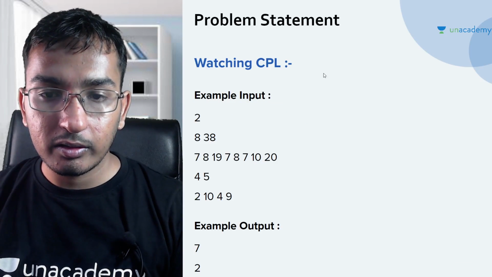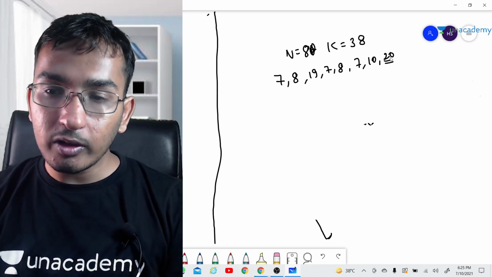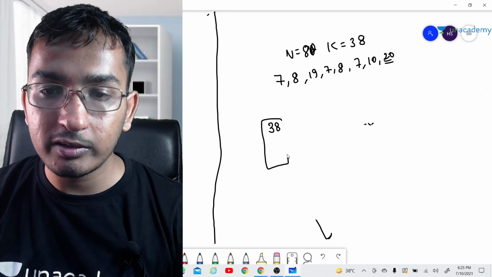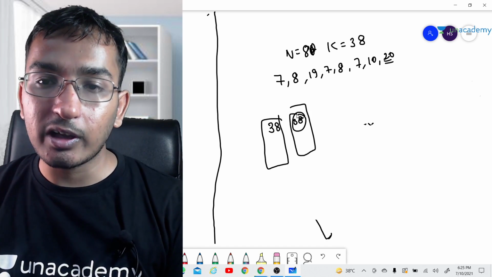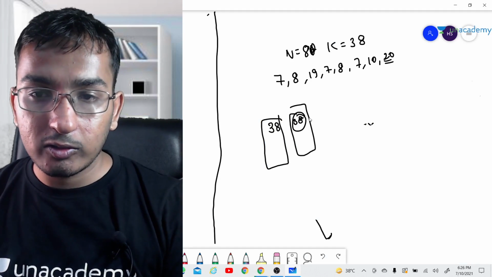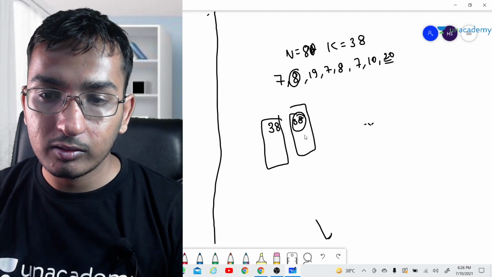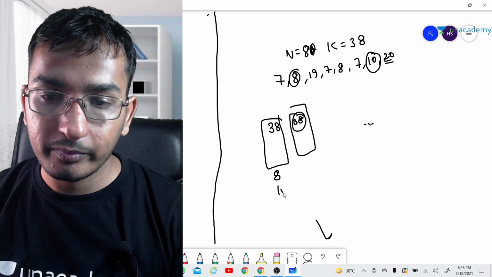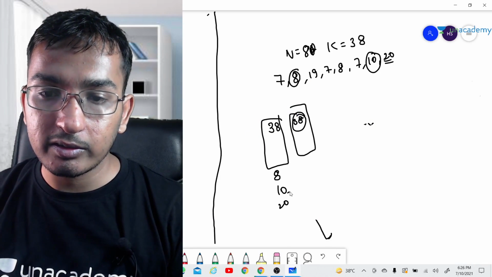Okay, 7, 10, 20. Okay, so he wants to build 2 towers such that the height of each tower is at least 38. So how can he build the towers using the minimum number of boxes here? Okay, so in this example he can use one tower 8, another that is 10, another is 20, and this is the 38.